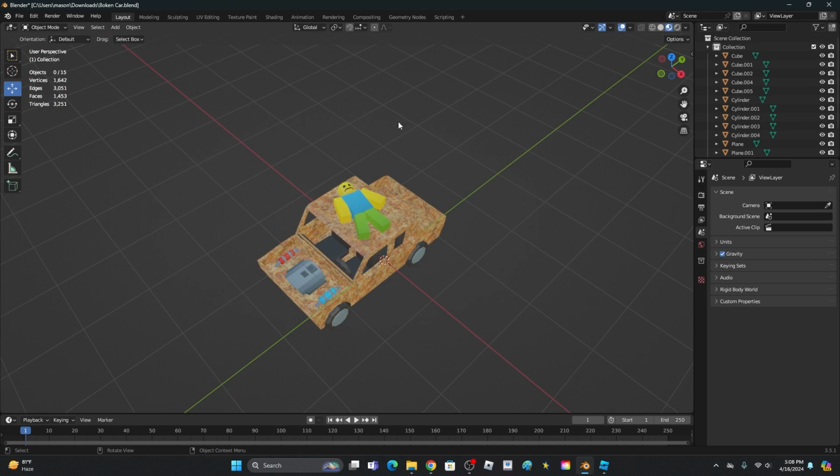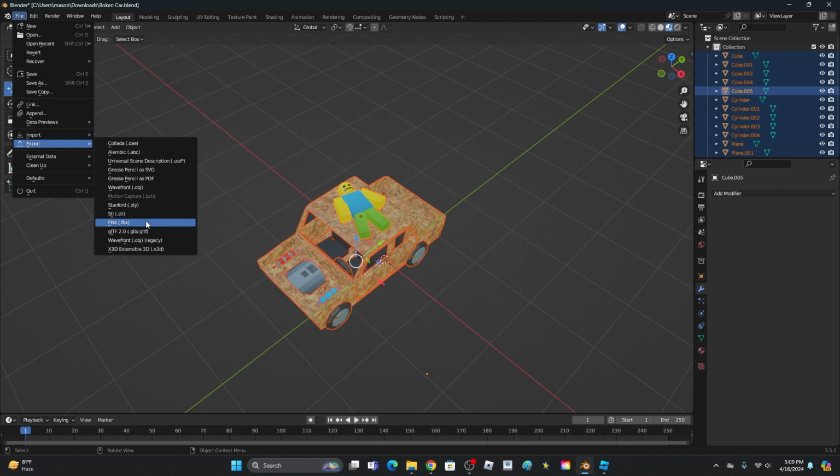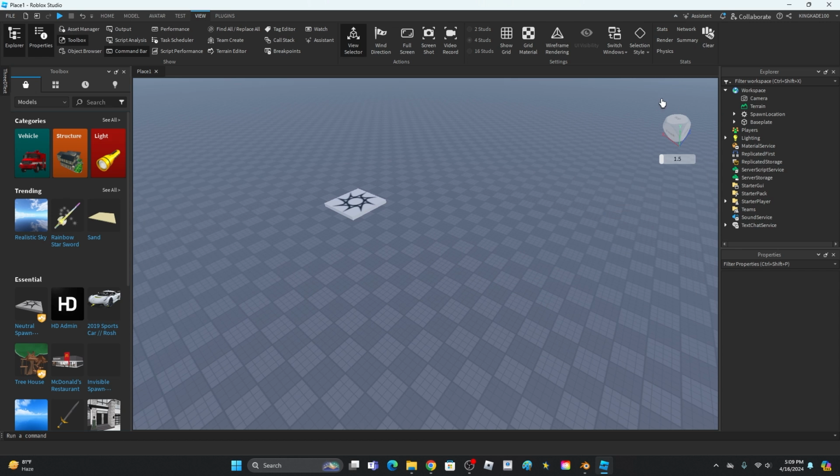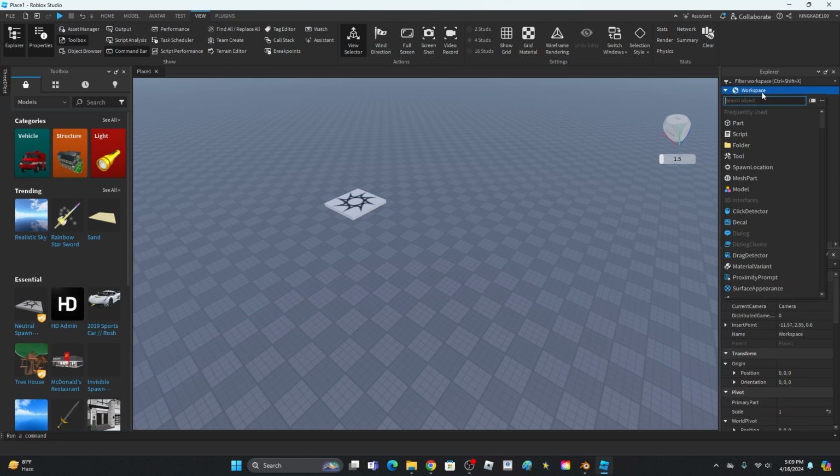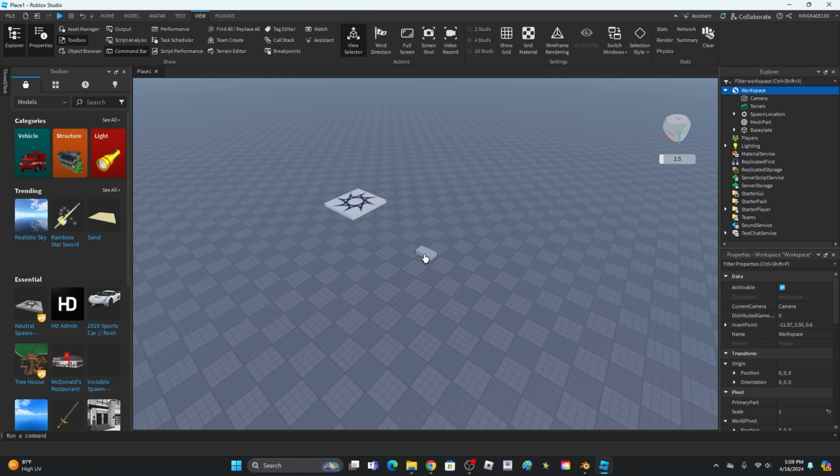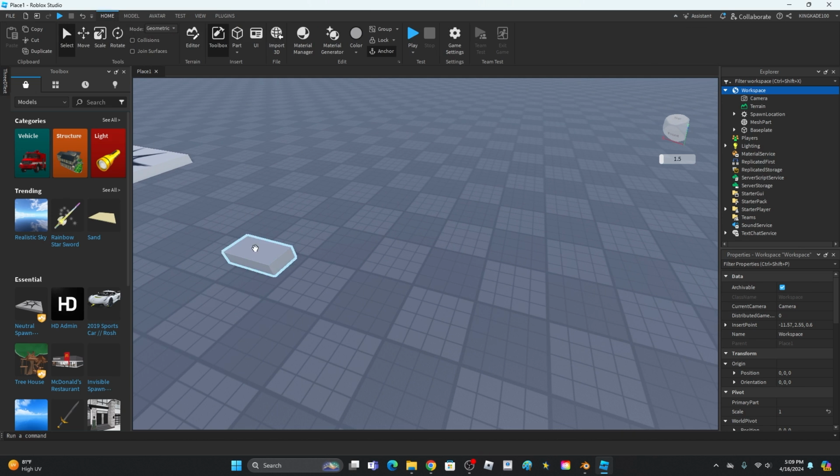So let's go ahead and export it. We just want to click File, and we want to export it as an FBX. So now in Roblox Studio, I'm actually just going to add a mesh part right here. I haven't actually added a model into Roblox Studio in quite some time, but anyway, let's add in a mesh part.